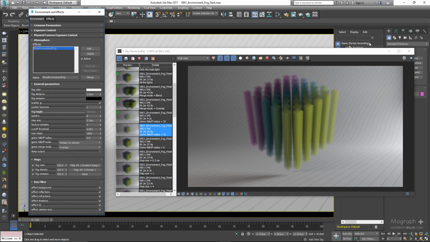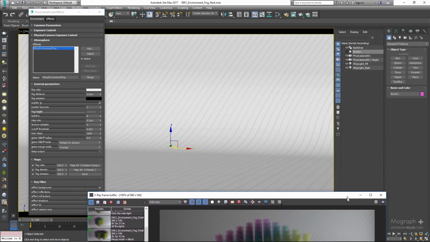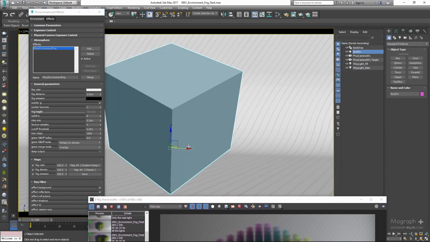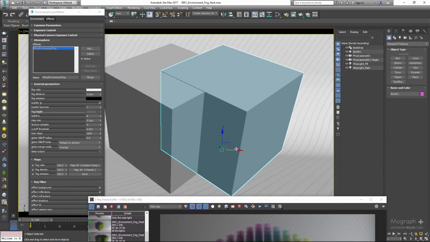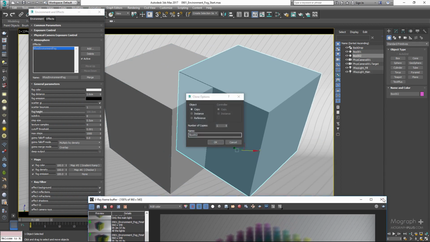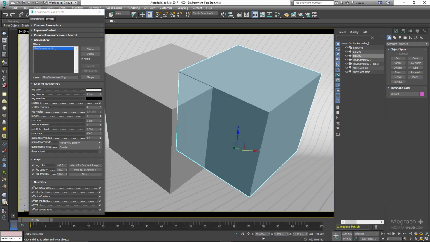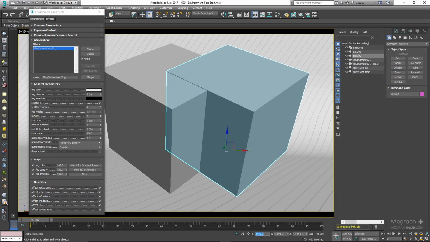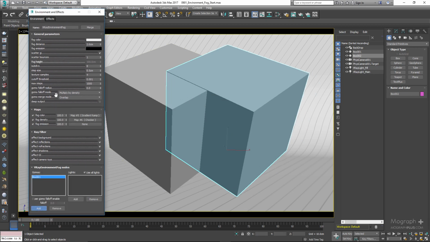If you just unhide the box and shift-drag it to make a copy, let me set the position of the second box to 17 centimeters. Now let's add the second box to the gizmos list and now hide both of the boxes.